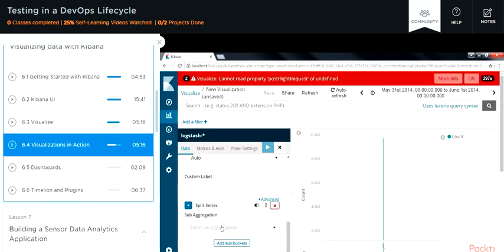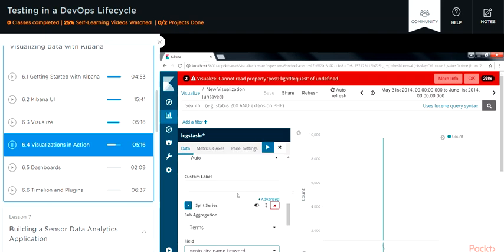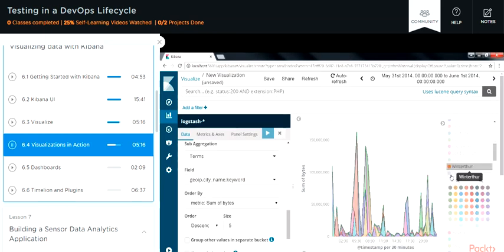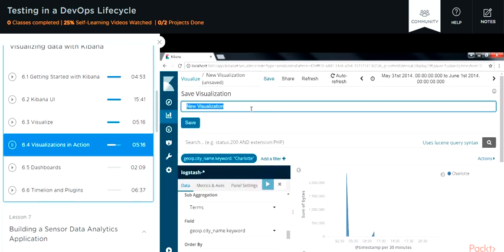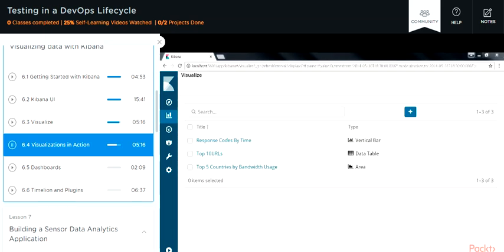After that, select Terms as the sub-aggregation, and now select the field. Finally, click the Play button. You can now see the output display. Don't forget to save the visualization as top 5 countries by bandwidth usage. Let us now check the web traffic originating from different countries.